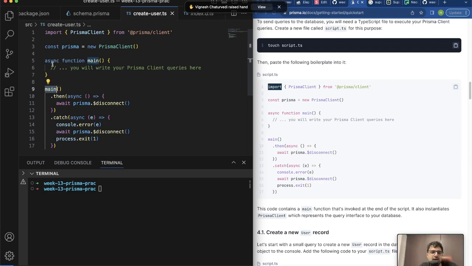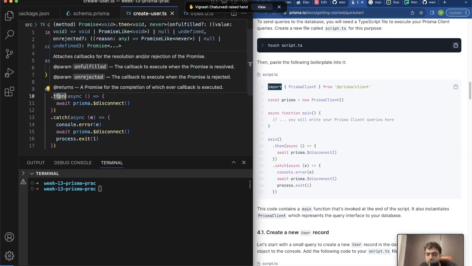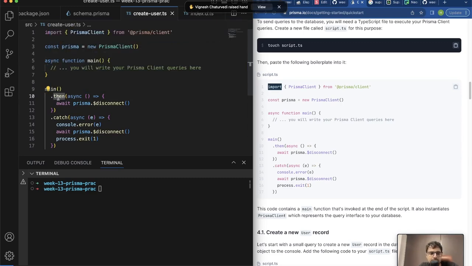Here it says, okay, create an async function called main. Call main, and then this is the standard promise syntax. Then do a prisma.disconnect, which means disconnect from the database, else you'll have a lingering open connection. Even if there is a catch, which means there was an error for whatever code you're running, do a prisma.disconnect and just log the error.